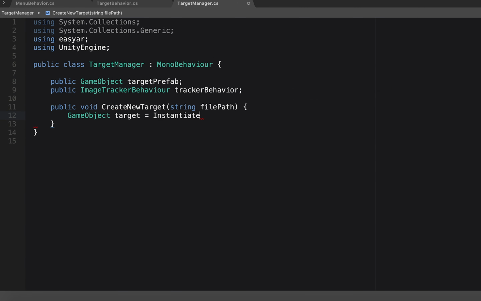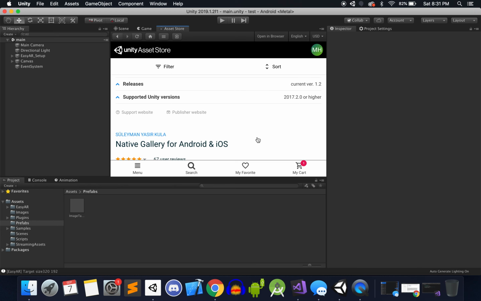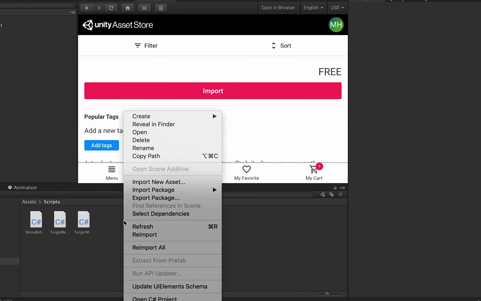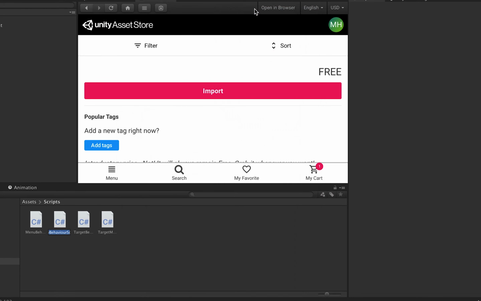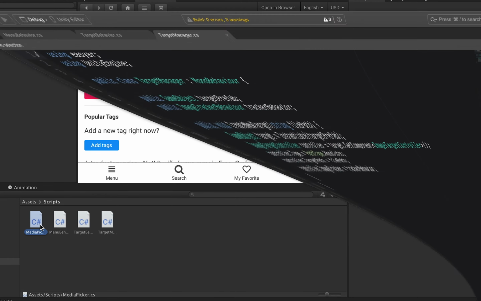Now let's go to the asset store because we need a plugin to get files from the native gallery on Android and iOS. So find the native gallery asset and import that. Now create another script called Media Picker. This is going to use the native gallery plugin to get images and videos from your camera roll. So first we can make a function for getting the file path of an image from your gallery.